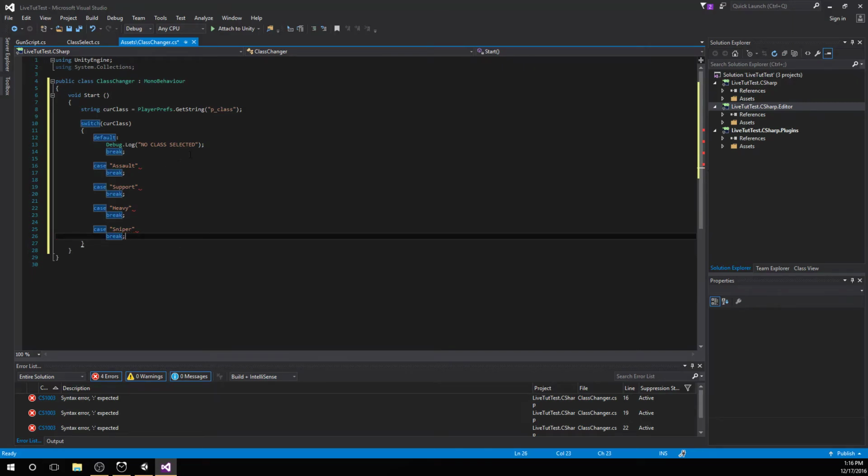All right, so basically there's nothing in there, so it's going to give you an error. Actually, it's because there's no colon there. My bad.